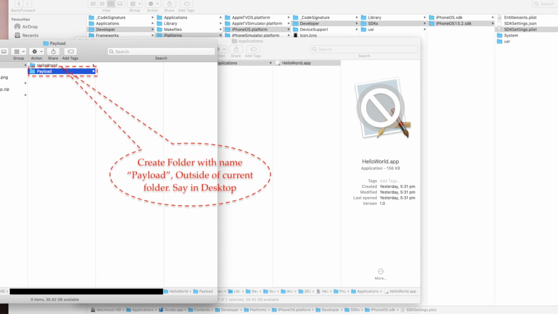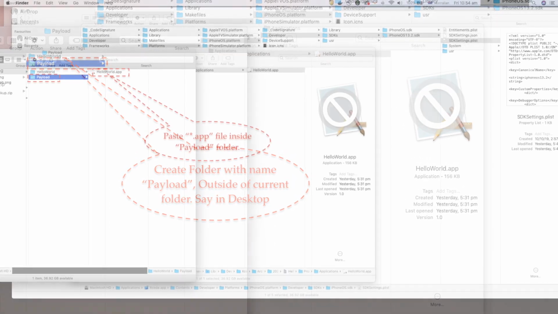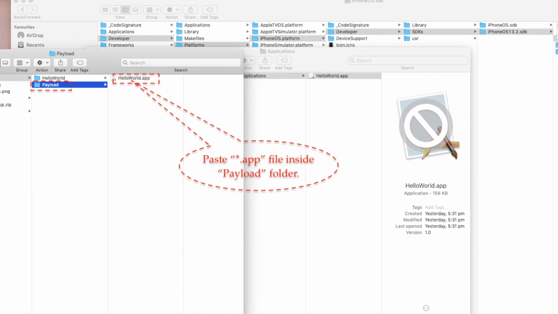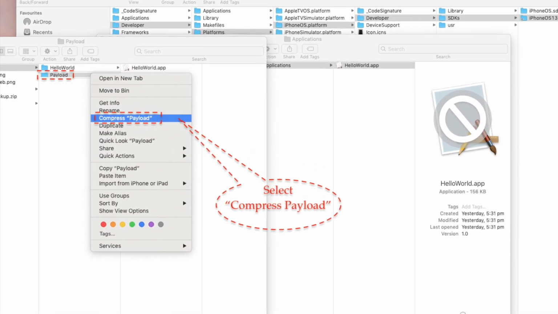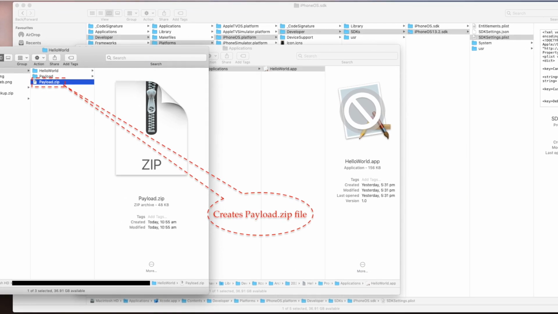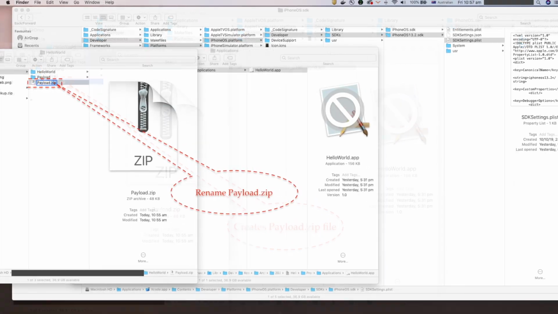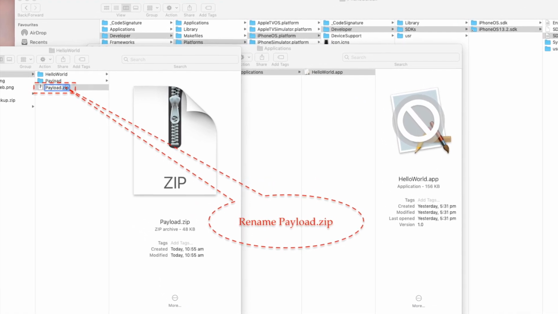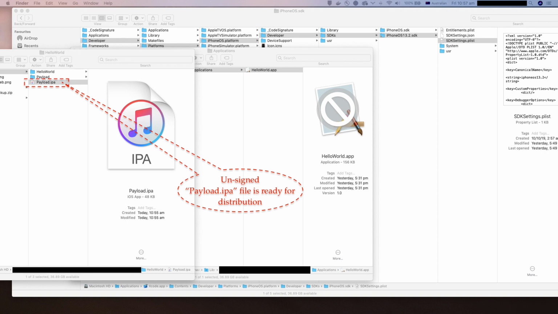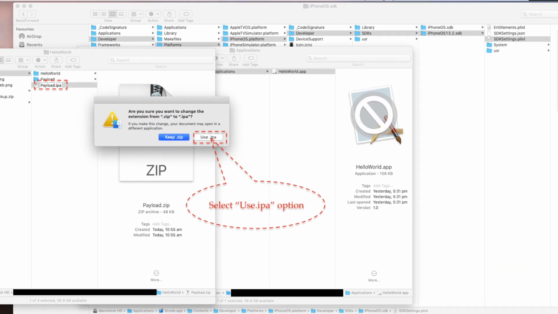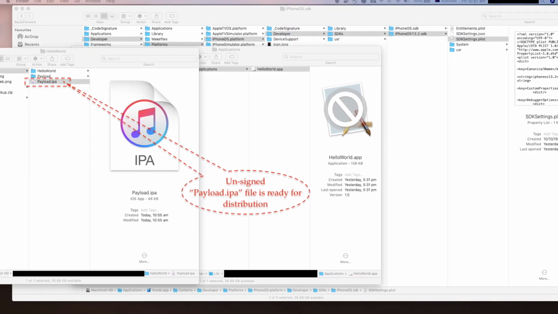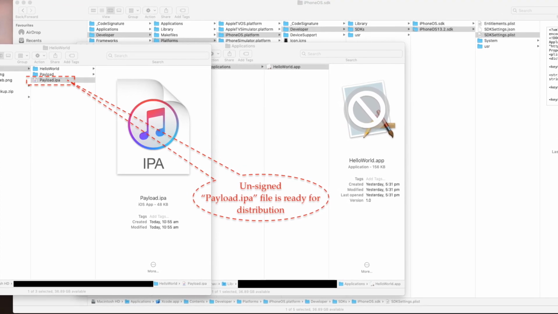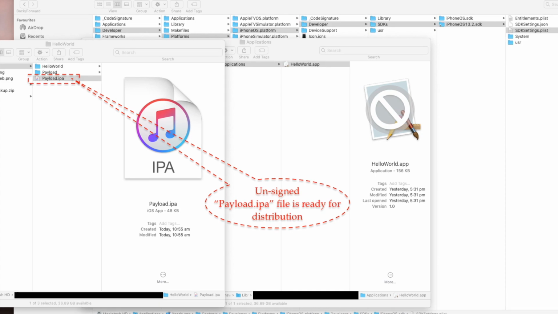Create a new folder called Payload and paste the .app file inside the Payload folder. Right click on Payload and select the compress Payload option, which creates a Payload.zip file. Now rename Payload.zip to Payload.ipa and press enter after renaming to .ipa, which gives an option to keep .zip or keep .ipa. Use the keep .ipa option, which will generate the Payload.ipa unsigned file, which is ready to distribute to your clients.